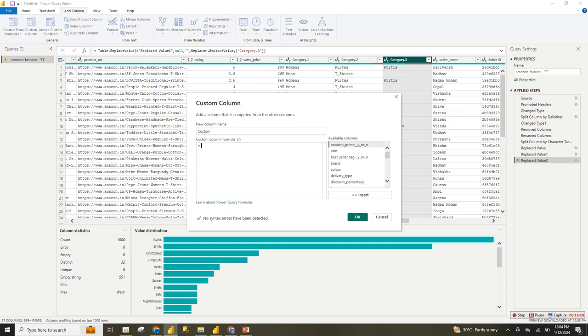Once you click on Custom Column, you will see the column that we want to add. So you just write equals to, then look for Category 1. That's the first category. And then put a space in between them with double quotes. Again, use and again to merge Category 2. Then a space in between them with double quotes, and then and again to merge the last column, which is Category 3.